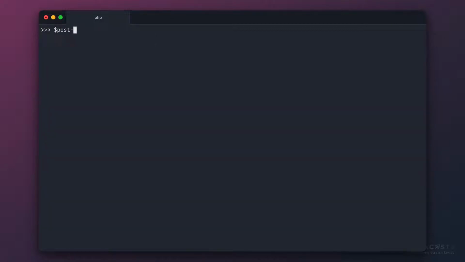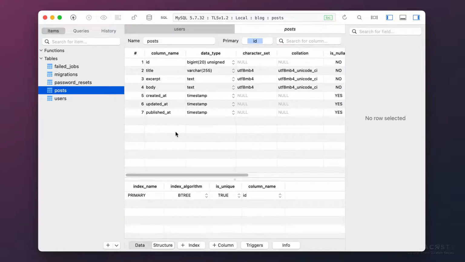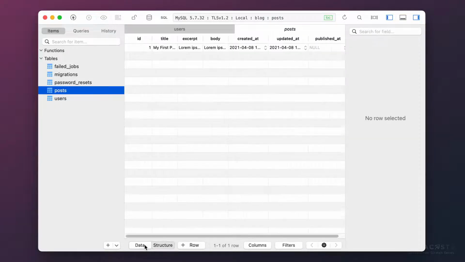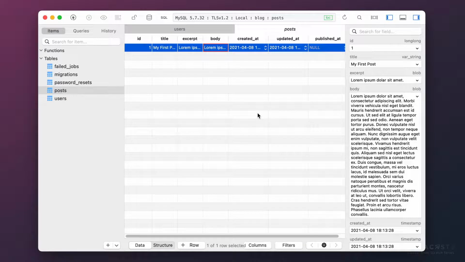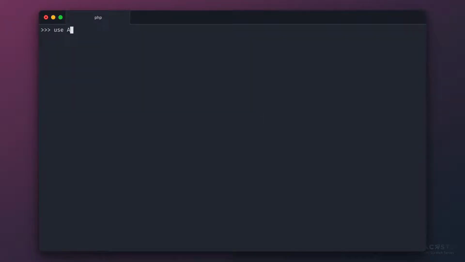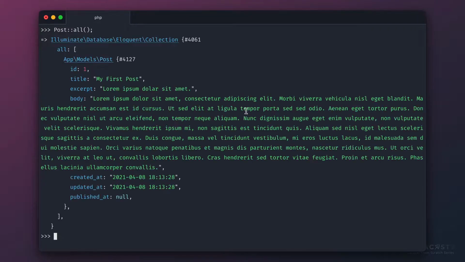All right, let's persist it. post->save. I come back to TablePlus, I refresh, have a look at the data, and there's your first post. So easy. We'll first use App\Models\Post. And if we run Post::count again, of course we should get 1. If we run Post::all, we will get a collection of all posts. And notice, even if that collection only has a single item, it's still a collection.